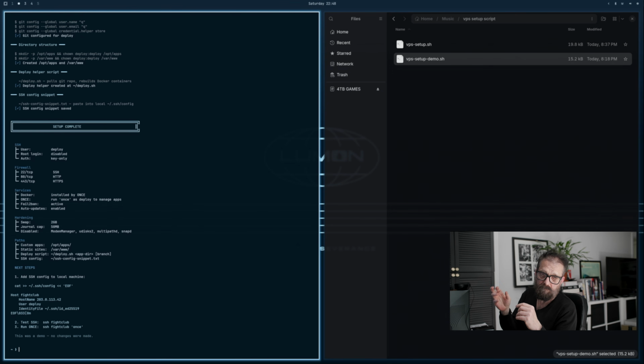Also, this script caps the logs. I've been involved with servers before where no one's done this, and the logs have just carried on until they've choked the server and crashed it. By default, I checked, the hosting ones are set for 1 gig of logs. You don't need that. It's a tiny server. And then it's disabled ModemManager, udisks, multipath, snapd, because you don't need them. They're not required.